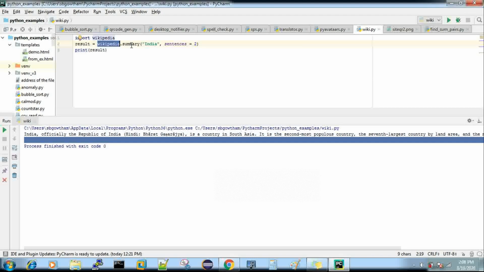For example, I go to Google and search for India, and I get the Wikipedia page. If I go to the Wikipedia page, I'll see the summary section. In the summary, there will be a lot of lines, so many sentences, but I just want to retrieve only two sentences. So I'm giving sentences equal to two. Now I'm just printing that result.